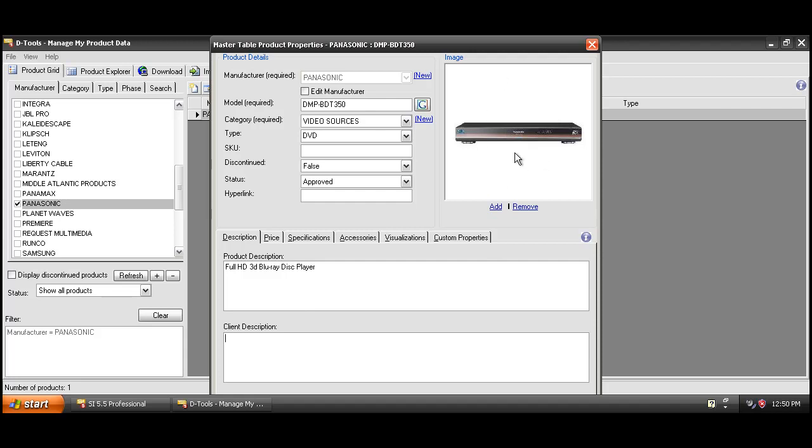Of course, there's a JPEG image field here. You can drag and drop into this field, or you can download parts and hit the add button here to add a JPEG image.